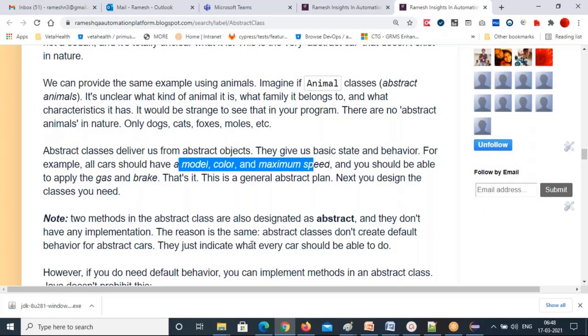You can define abstract methods, and those methods you can define in other classes. Here we declared two methods in the abstract class, and they are also designated as abstract, so they don't have any implementation. The reason is the same: abstract classes don't create default behavior for abstract cars. For any abstract thing, you won't create a behavior, you'll just declare it. That's why abstract cars don't exist, and why you won't create objects for them. These abstract methods indicate what every car should be able to do. It's common for every car. So such things you make abstract methods, and later in your own class, you define your own way for the methods.